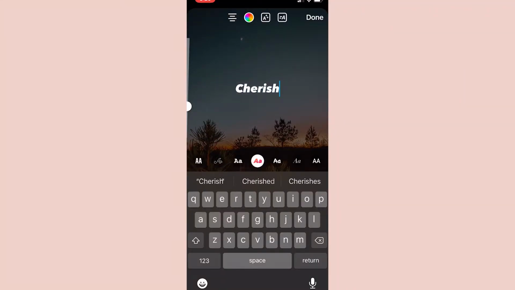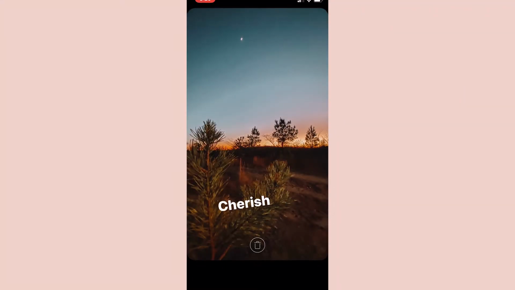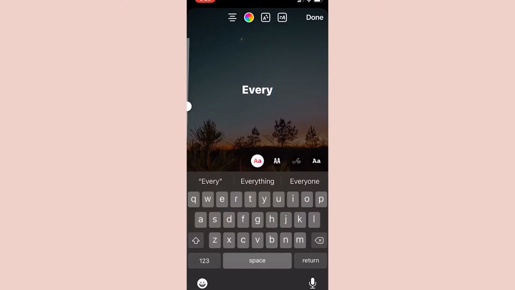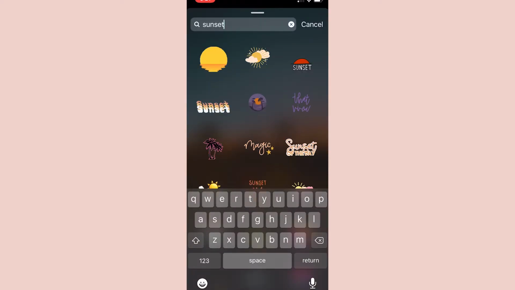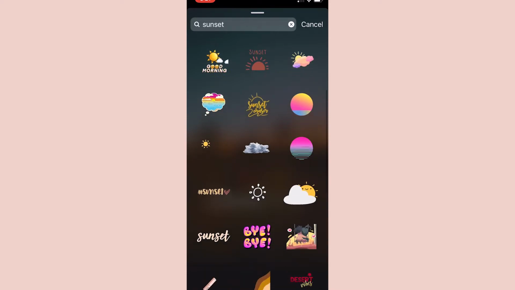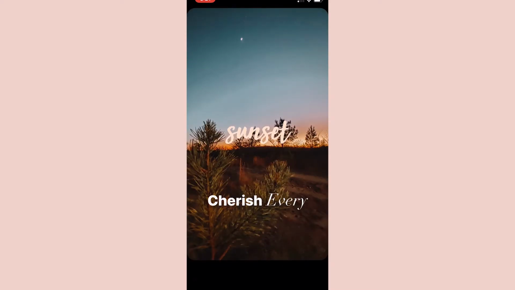Absolutely stunning. And we took a picture of that, and this is the photo we're going to use. And I love this picture because it has the moon in it and everything, which is so cute. So I'm just going to type cherish, and then I'm going to type every, and make that like a different font, you know, just change it up a little bit, not too much. And then I actually want to use like a GIF, I think, so I'm just gonna see what they have. So sunset, I'll use this one. This one's pretty cute. So cherish every sunset.